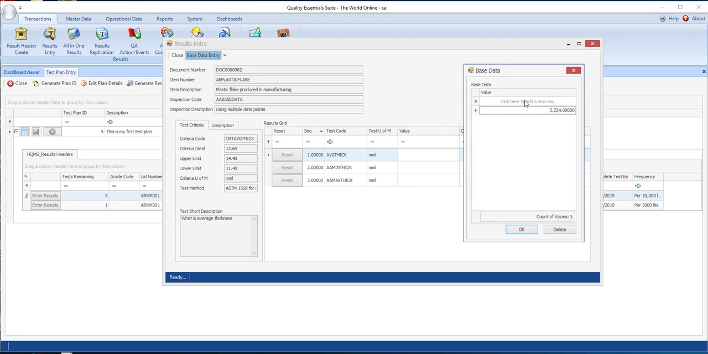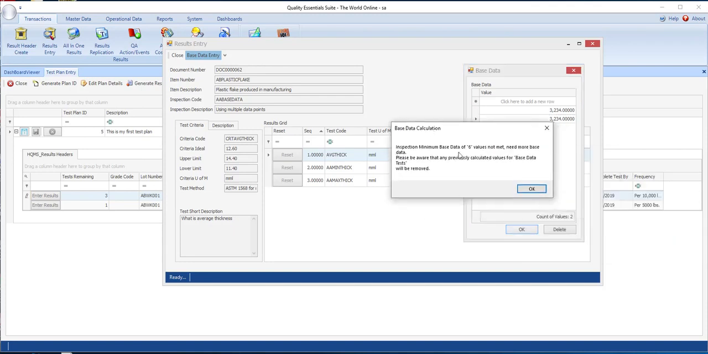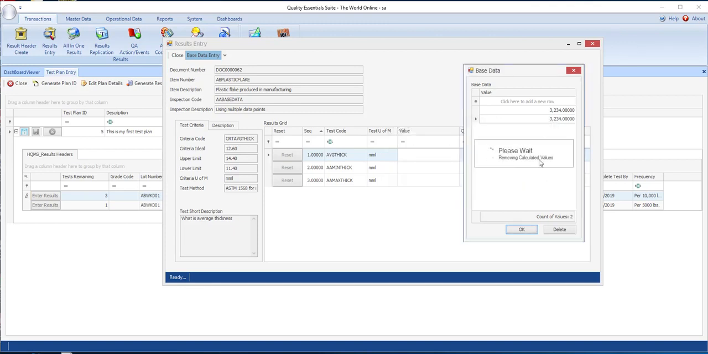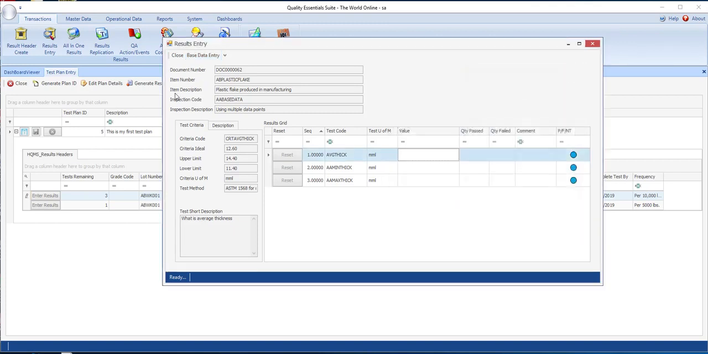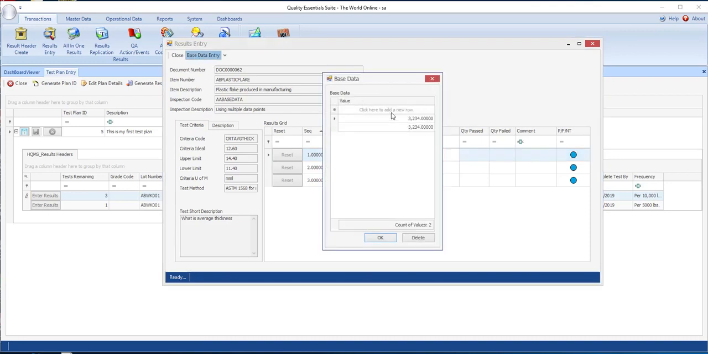And I believe that if I do it too quickly, so I have two values, if I click OK, it tells me that I need 6 minimum base data values. So I click OK, and now I can click on base data entry again, and I need to put a few more values in here. So I need a minimum of 6. So 1, 2, 3, 4, 5, 6. Okay, so I click OK.